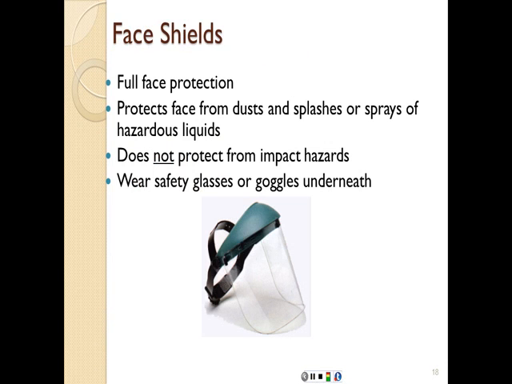Face shields are the third way of protecting the eyes and the face in general. They're going to cover the full face and protect the full face accordingly. Protects face from dusts and splashes or sprays of hazardous liquids. Does not protect from impact hazards, because again, this is not designed to protect from the impact of a heavy material or heavy tool, for example. You can wear safety glasses or goggles underneath to add additional protection for the eyes.